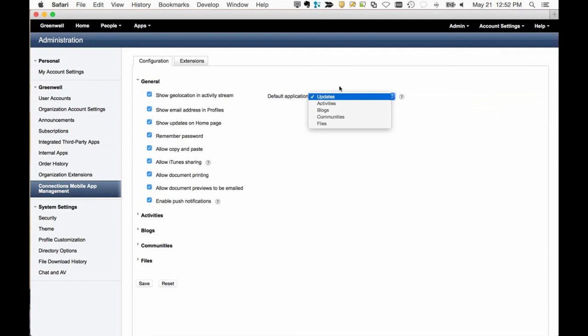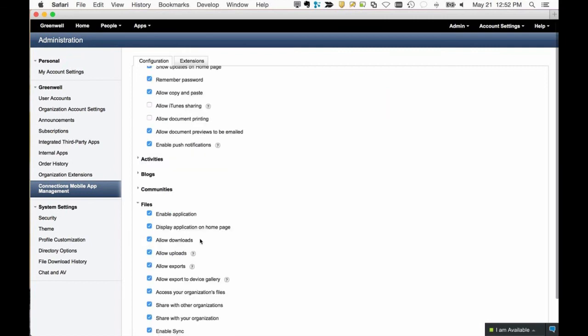So, for example, on the right-hand side, maybe I want all users to always go to Files first. Well, you can do it. You can say default module within the app is going to be Files. And then like I said before, you can turn off item sharing. You can turn off printing if you're concerned about printing. You can turn off push notifications. I don't know why you would do that, but you can turn off geolocation. We've heard from customers in Europe that geolocation could be a privacy issue, so you can turn that off.